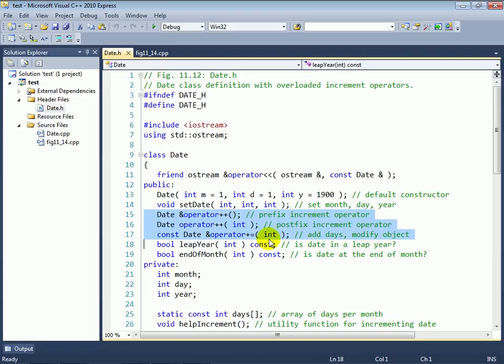In this case, we'll allow you to add an integer to a date, and what will happen is it will add the appropriate number of days to the current date.